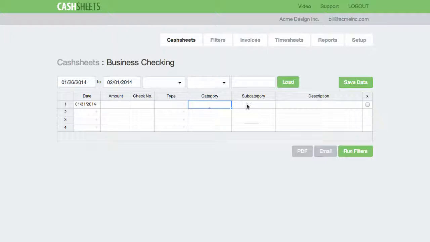The subcategory column is your vendor names. For example, if your category is office supplies, the subcategory could be Office Depot, Staples, etc. The description column gives added detail. However, this column is primarily the description used from your bank statements. More on that later too.